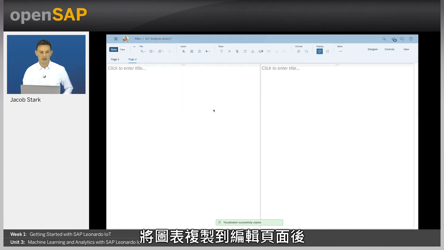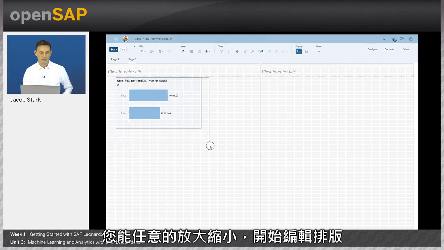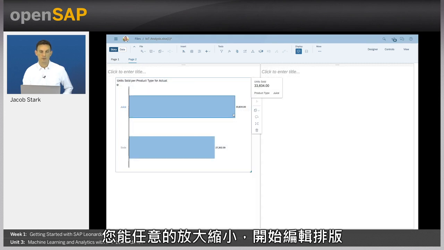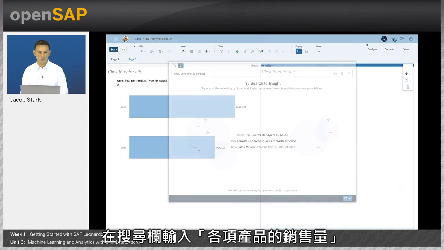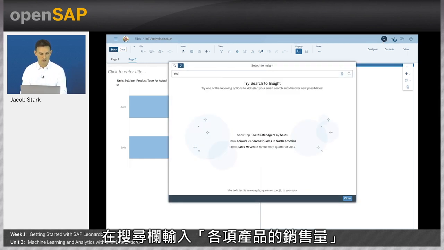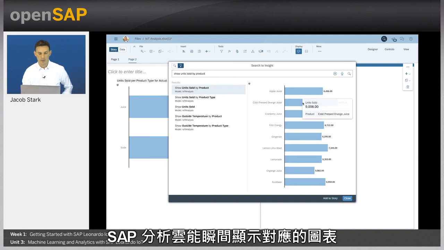So I'm just going to go ahead and copy this chart onto a new page. And you can see I can just resize it, move it around, do whatever I'd like. Now, we wanted to make this experience even easier, so you can also be using natural language in order to create your charts. I'm going to go up to the search now, and I'm just going to say, hey, let's show order value by, let's do show units sold by product. And you'll notice that as I'm typing that in, it's immediately pulling a chart back for me.